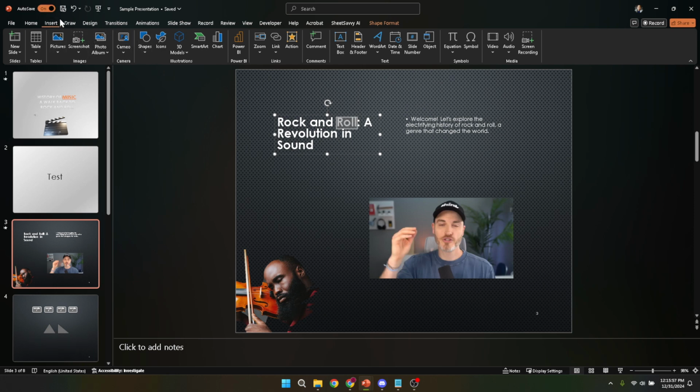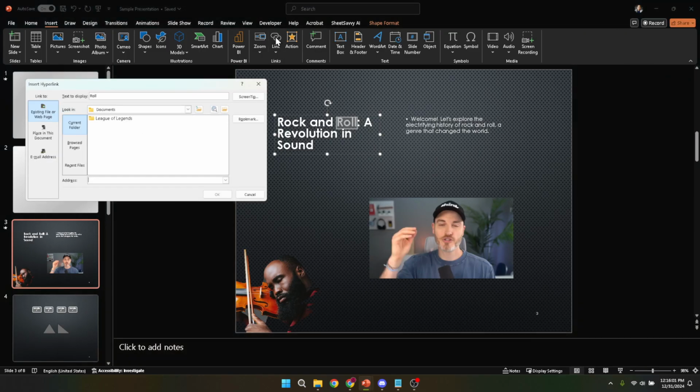After clicking on Insert, your next move is to look for the Link option. It should be relatively easy to locate. In most versions of PowerPoint, it's symbolized by a chain link icon, making it quite intuitive to find. Go ahead and click on it.